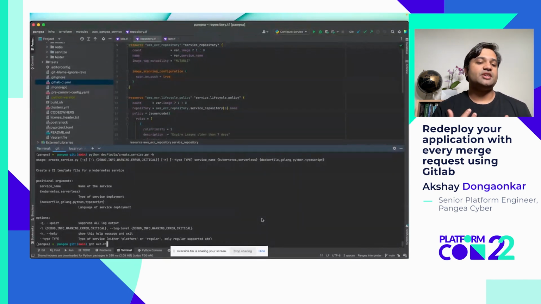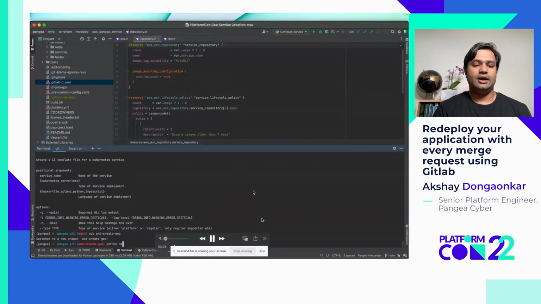The reason why you provide a language is so that there is a standard way that developers at Pangea will pull third-party dependencies into our pipeline. So for Python, there will be a standard poetry file where you will add your pip dependencies in order to build your service. So let me go ahead, create a branch, and run the create service tool for our geo service.